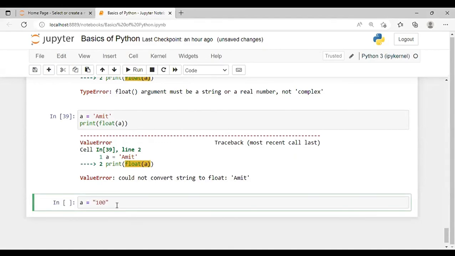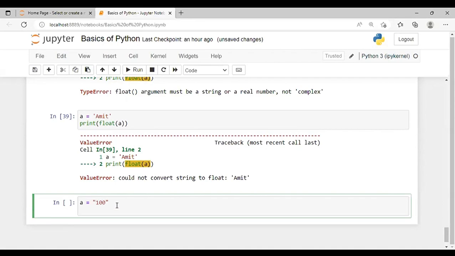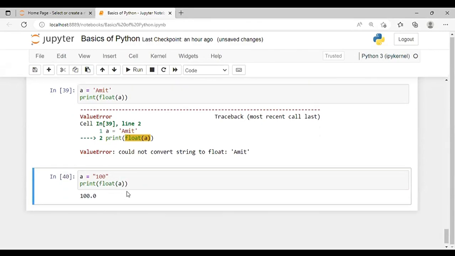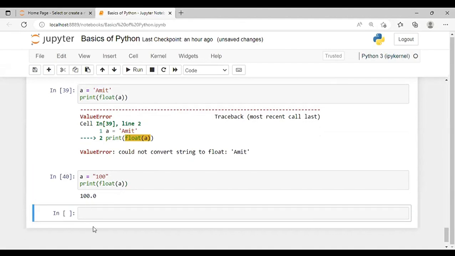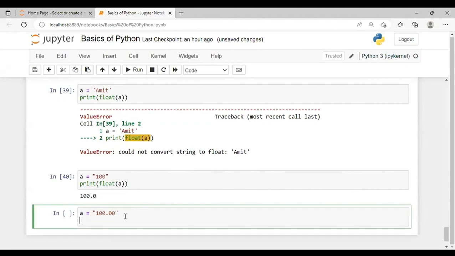Can I convert this into float, guys? Just check. Float of A. Is it? Now let's go ahead and write down here 100.00. What is the type of this variable? String. Okay, so can we convert this into integer, guys? The float.